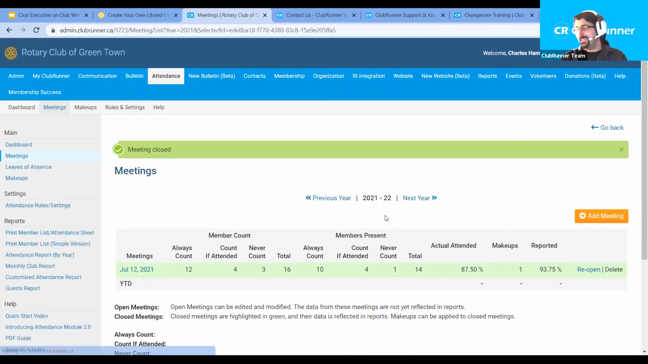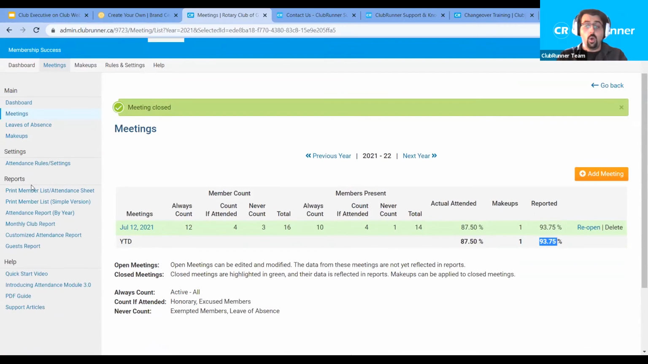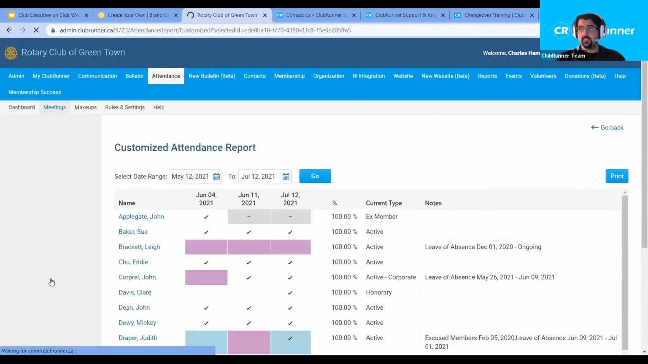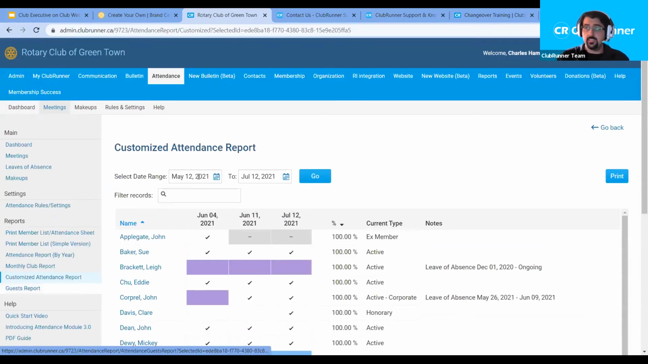So once the meeting's closed, there we are. We see our attendance score, and it's giving us a year to date. You also have a bunch of report options to create custom reports from all of the attendance data entered in. Let me quickly show you the customized attendance report. So I'm going to click customize attendance report. It'll automatically set the date range up to 3 months in the past.